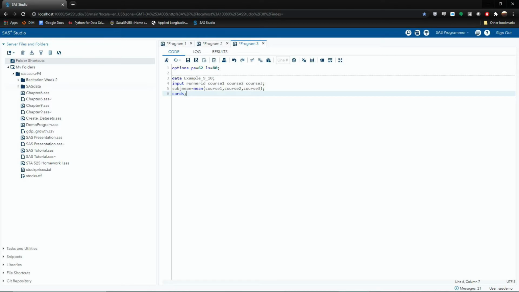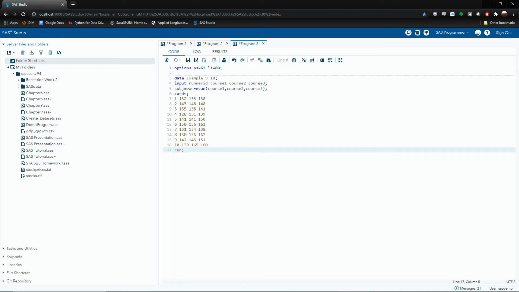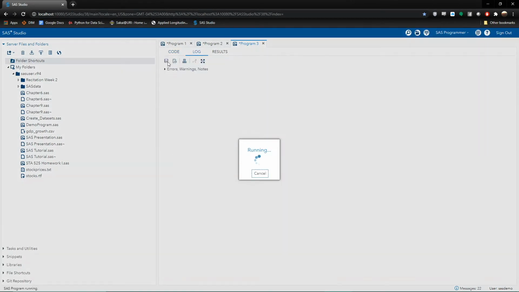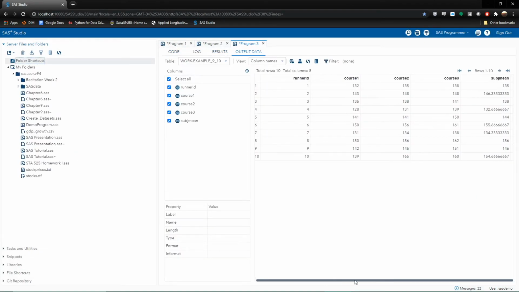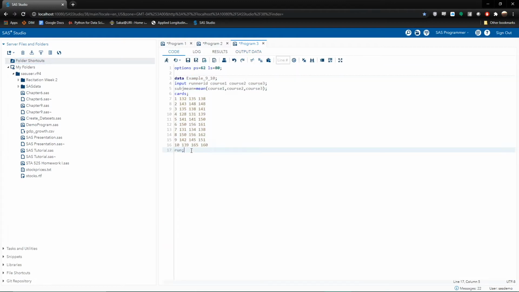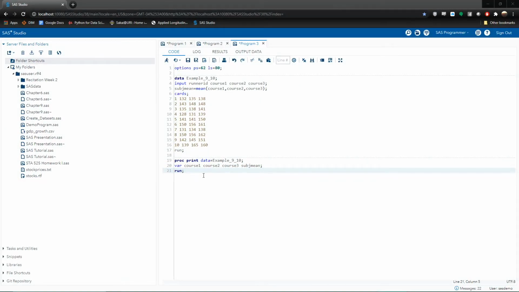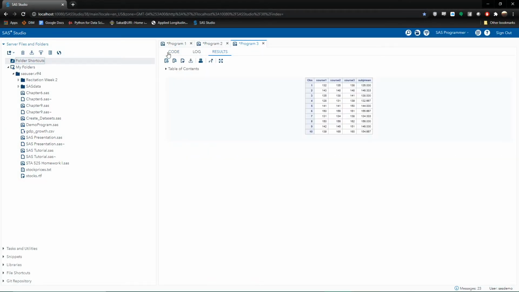We use the cards function that operates just like datalines. We can paste our data in, and then close it with the run function. Then we can run the code just to make sure that everything is importing correctly. Everything seems to look good, so we can head back to the code section. You can also use proc print to ensure that everything imported correctly. You get a nice visual table out of it as well. So if we go ahead and run this, we can make sure everything looks good.